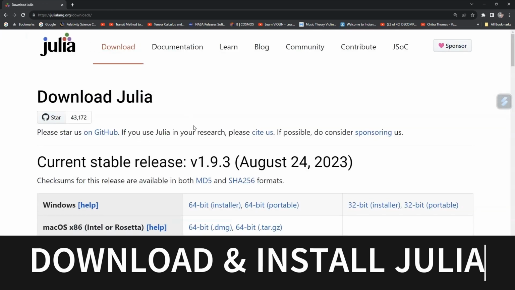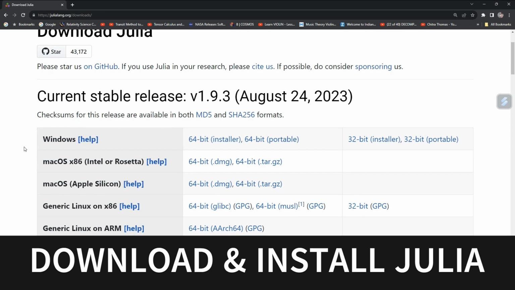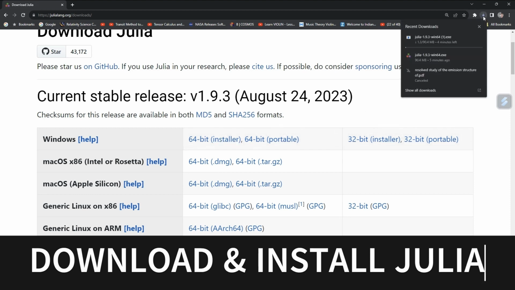Now you can see that we have the most current stable release, August 24, 2023. Here you need to go to Windows, and according to your installer, 64 bit or 32 bit, you can choose that. So I will choose the 64 bit installer. So click on that.